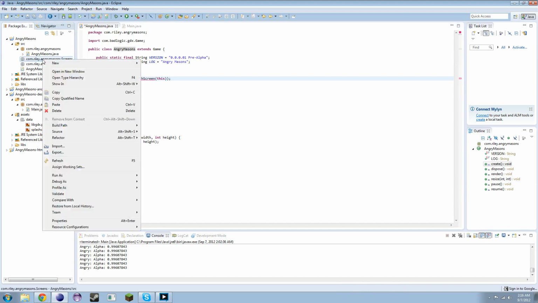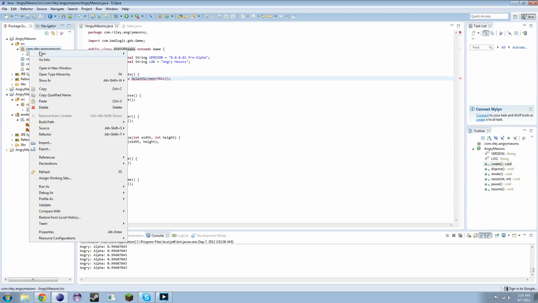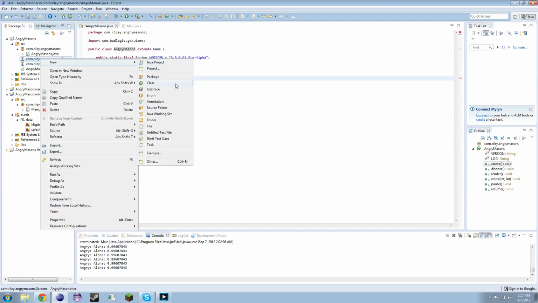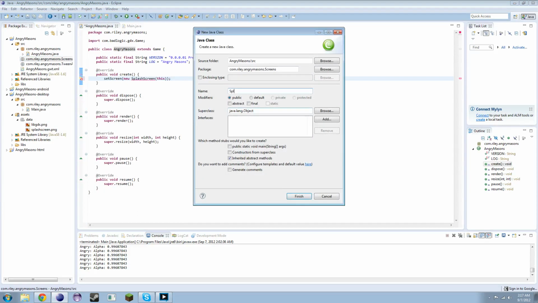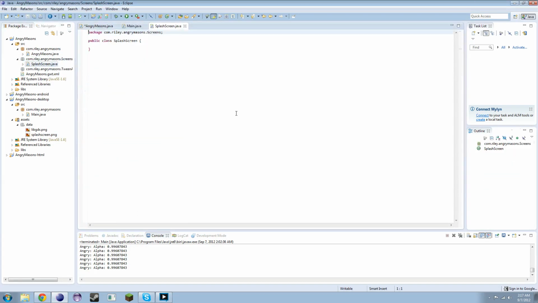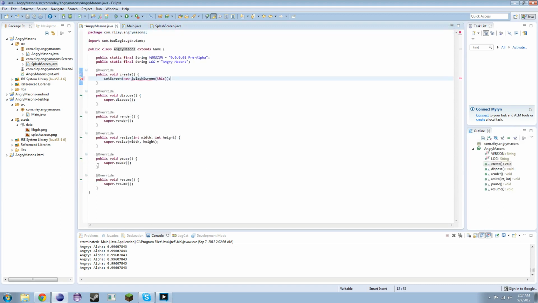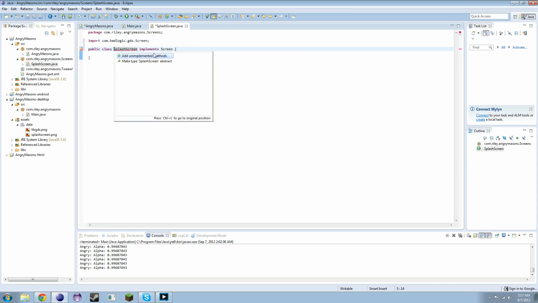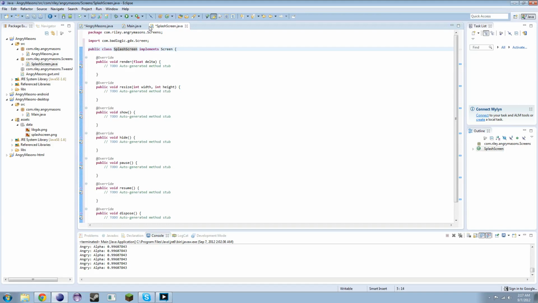We're going to right click on screens. I created a new folder. If you right click on that and go to new folder, I left that behind, but call it screens, and then make a new class, and we're going to call it splash screen. Surprise, surprise. And splash screen, because as we saw earlier how game actually controls all of our screens for us, we're going to have this implements screen. And we're going to have to import that, and we're going to have to add the unimplemented methods, and we're going to get a bunch of these to-dos.